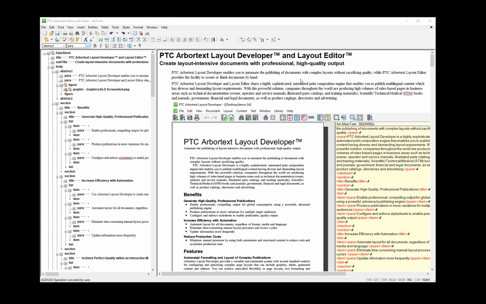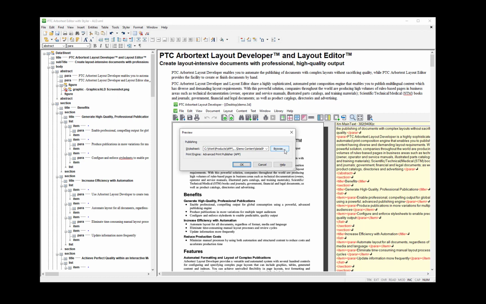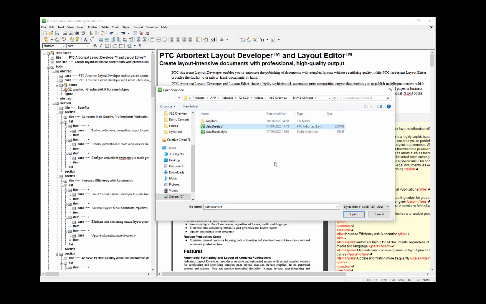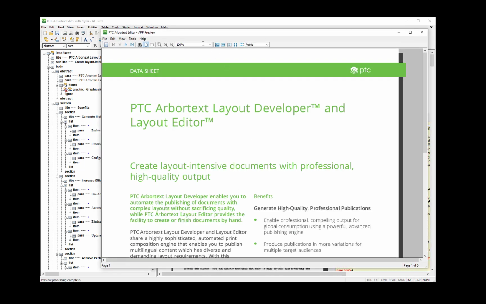So we'll start our demo of Layout Editor over here in Arbortext Editor. This is an XML instance that we've created for the Layout Developer and Layout Editor datasheets. We do all our publishing for the datasheets in-house using our own tools. And what we're going to do first is use the template that's been developed for this datasheet. It's a standard template that was written with Layout Editor in mind. Let me just fire that off, and you'll see that it will create pages very, very quickly.